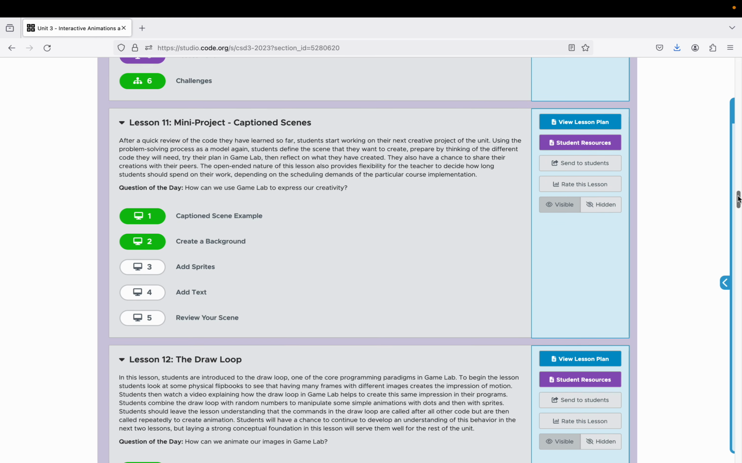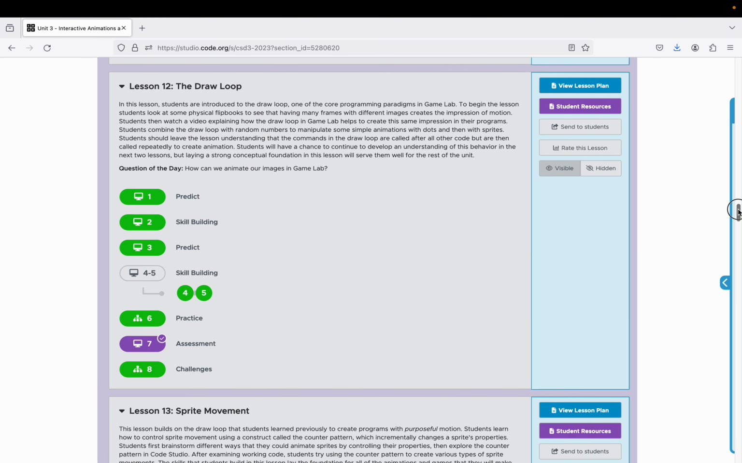Okay, welcome to code.org, Computer Science Discoveries, Unit 3, Animation and Games. This is going to be a quick tutorial for Lesson 12, introducing the draw loop.